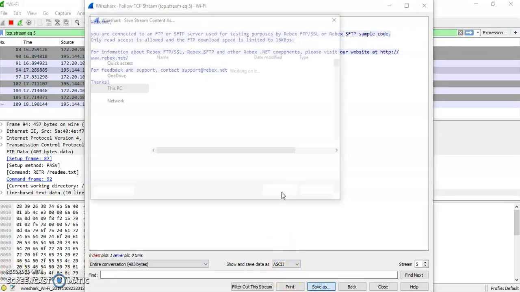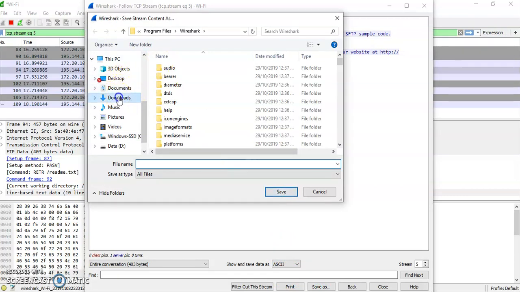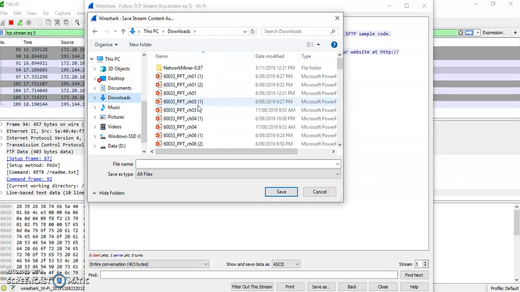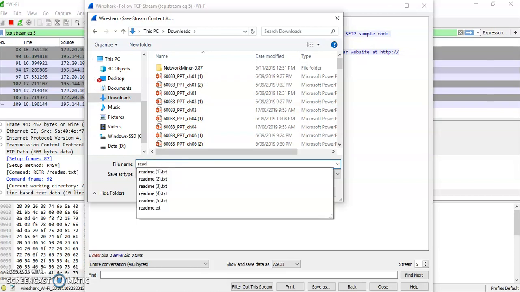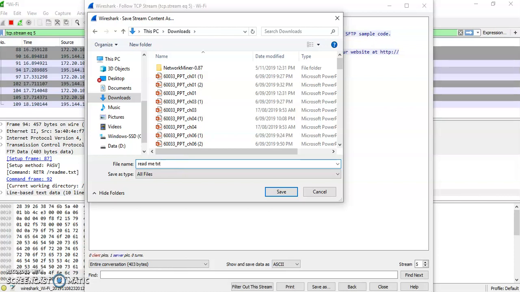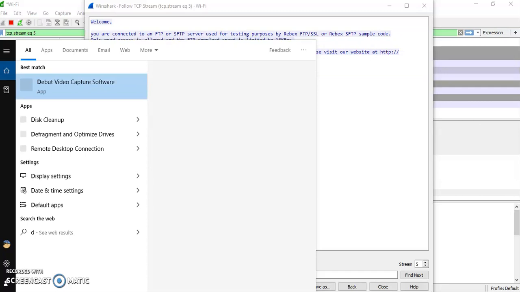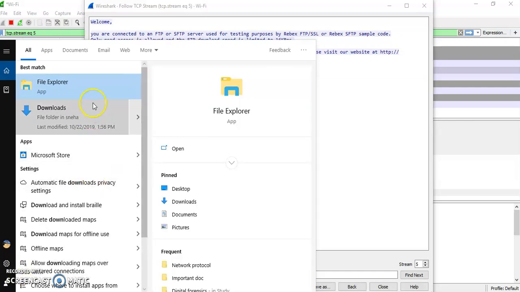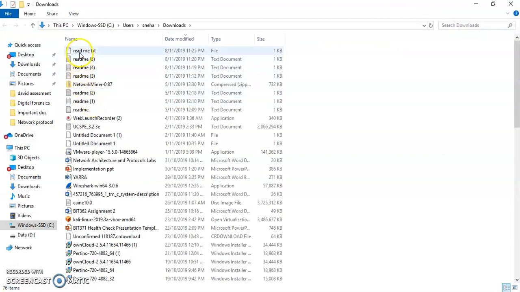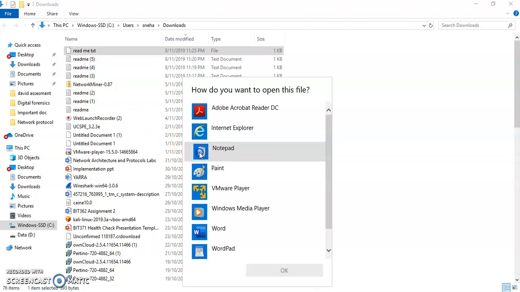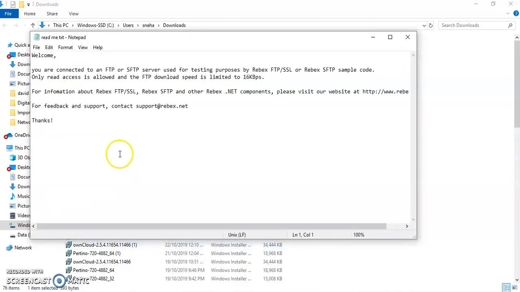Now I will save as, to maybe downloads only. Read my txt. Save. Now I'll go to downloads and have a look. So this is what I recovered from Wireshark, and this is the message, and this is the same message that I downloaded from the link. Yeah, the same thing. I'll just minimize it.